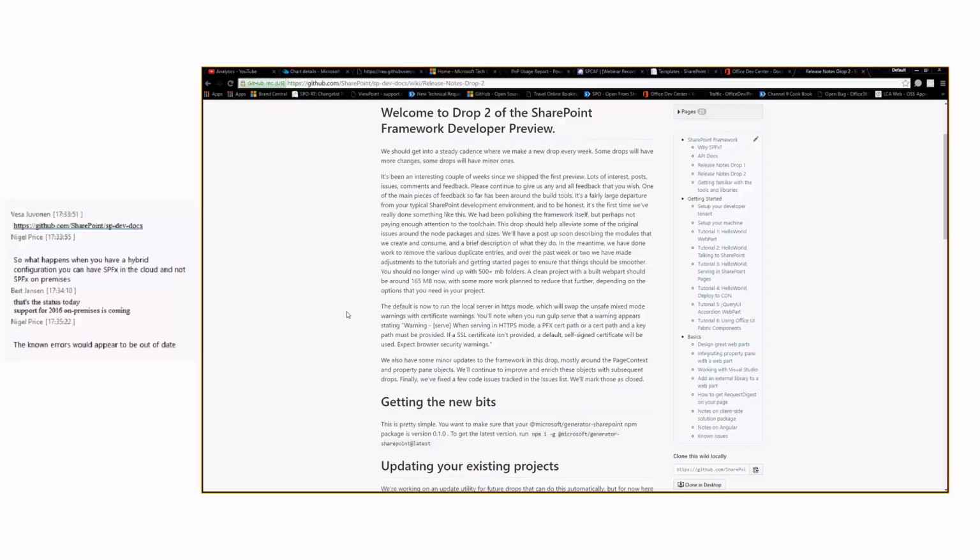So what happens if you have a hybrid configuration? You can have SPFx in the cloud and not SPFx in on-premises. That is absolutely correct. Right now, if you need to have the exact same solution in on-premises and also in SharePoint Online, you would still be using SharePoint add-ins. SharePoint add-ins are fully supported, and we will keep on supporting them. They are absolutely the right solution for some of the development scenarios.